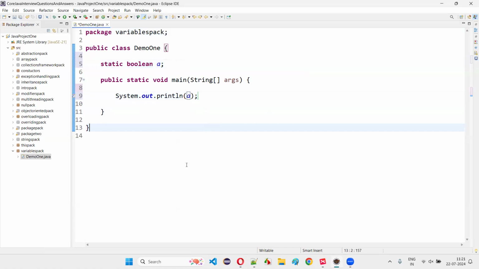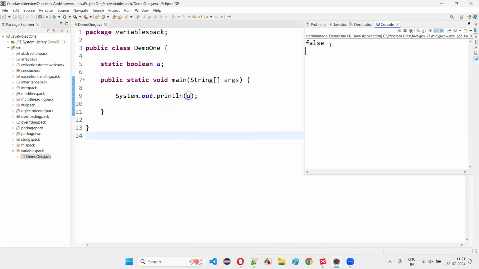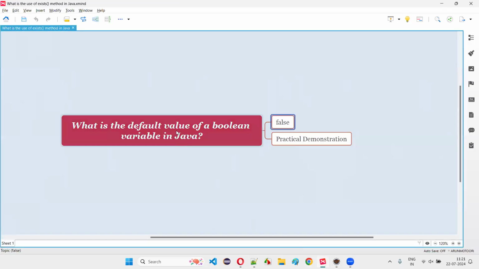So here, if I try to print the variable A and run the code, in the output console you see false will be printed, guys. Did I assign any false to this Boolean variable? No. But it's coming as false. This proves that false is the default value of a Boolean variable in Java. So with theoretical explanation and practical demonstration, I've answered this question for you.